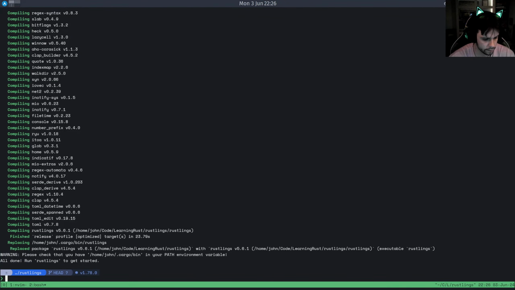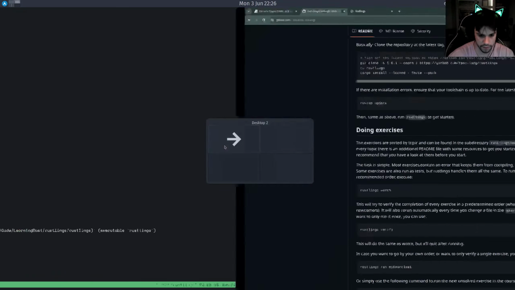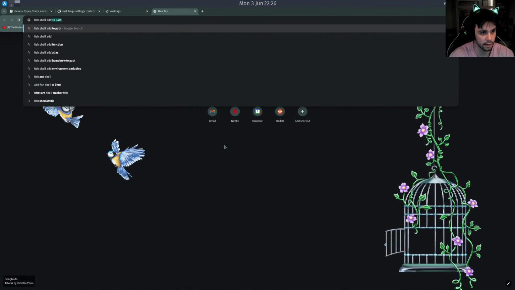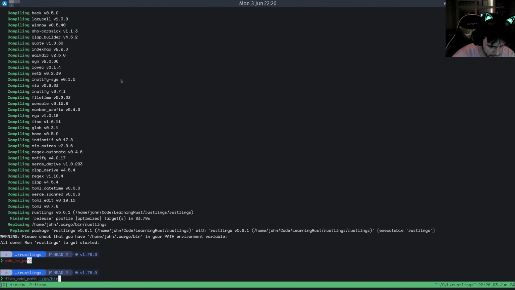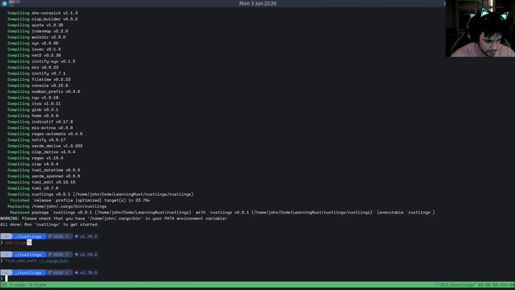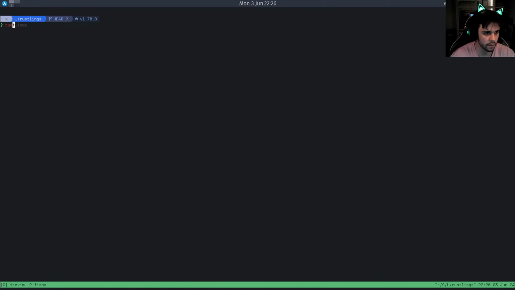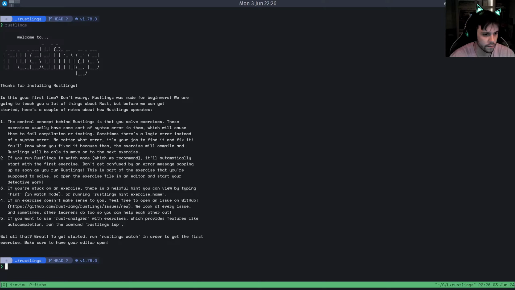Okay. Oh, please check that you have this in your path. Add to path. Oh, what's the fish command to do that? Fish add path. Dot cargo slash bin, the binaries are there. That's it. And then Rustlings. There we go. Thank you for installing Rustlings. It's your first time.